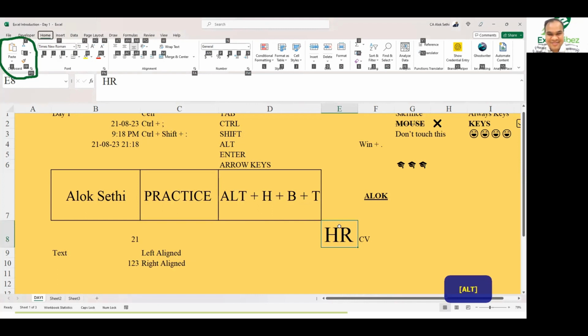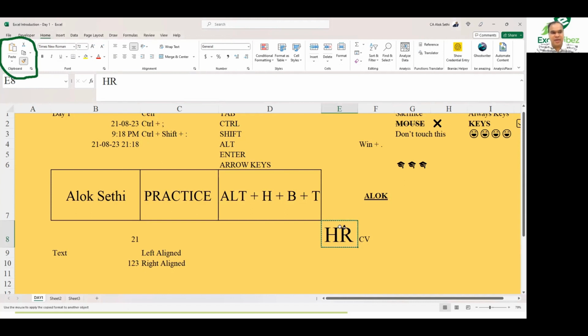It is FP. FP for format painter. So now format painter is selected. Now you move to the next cell, and you see that the format is copied to the next cell. The way we had written HR, now CV is also in the same format. So this is how you remember the shortcut key.